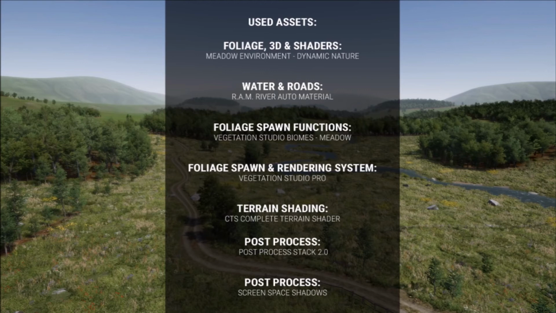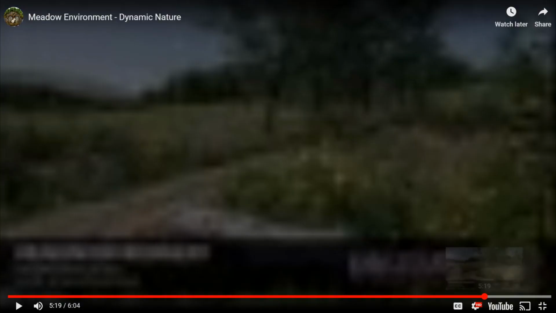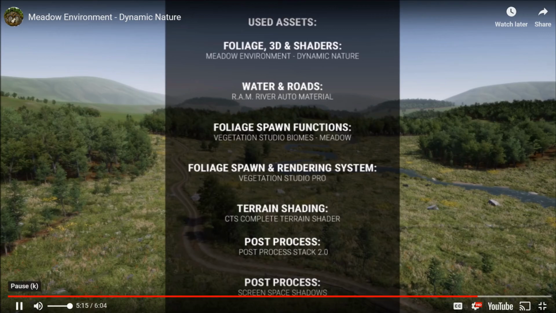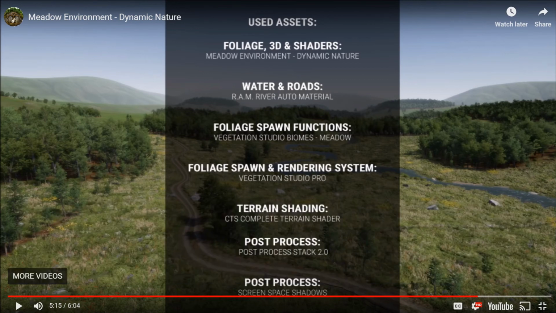There we go, used assets. Okay. Oh yeah, so they did use River Auto Material. Vegetation Studio. Oh well. I just want to go back to that list. Let's pause it. Okay, terrain. Oh, so they use CTS terrain shading, Post-Process Stack 2, and Post-Process Screen Space Shadows, okay.